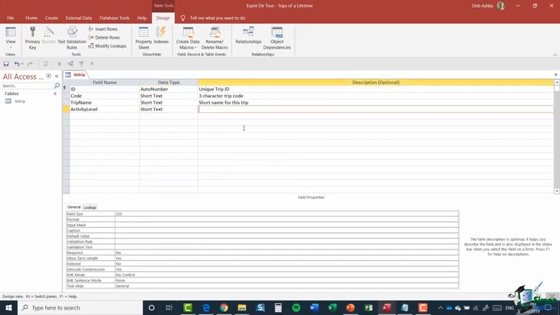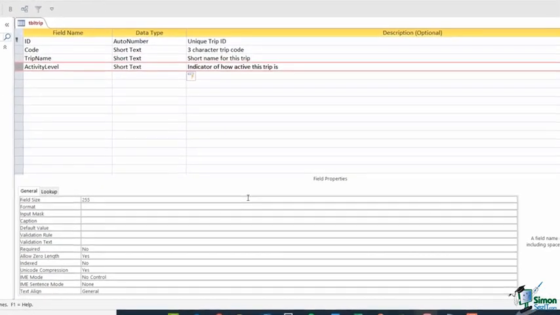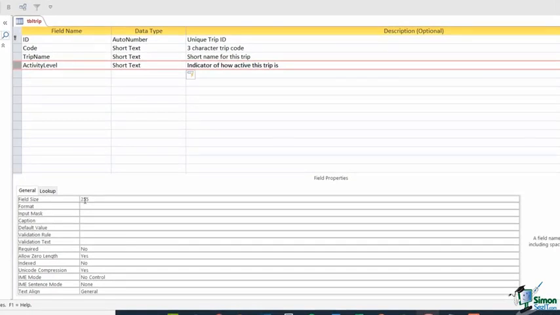I'm going to add a description for my field. We're going to say indicator of how active this trip is. And let me go down and set my field properties for this particular field. So field size: this is only holding one word, leisurely, moderate or challenging, so I'm just going to change this to 30 characters. That should cover it.